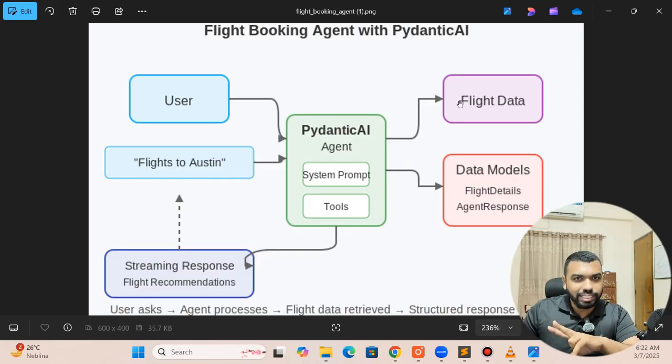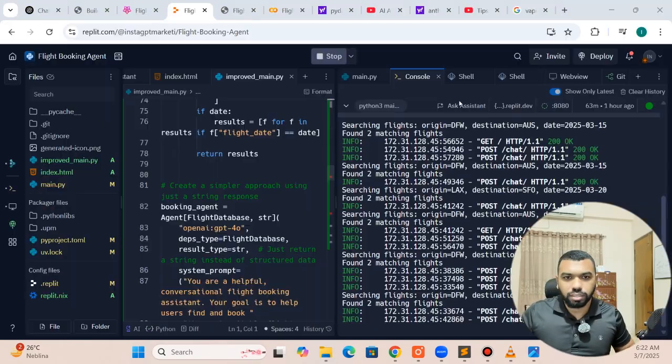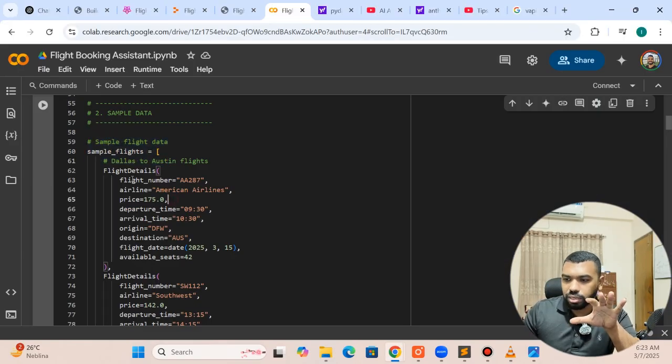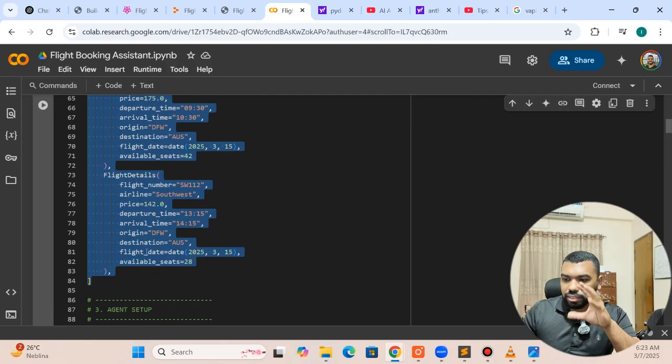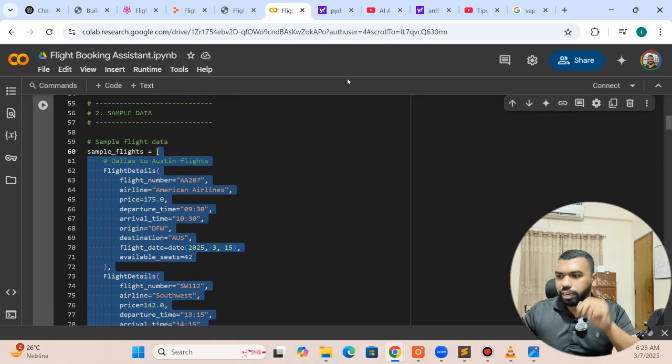We also have the flight data. In this case, as you can see, we have some sample flights. So as you can see, it's JSON format flight details that we have as data.